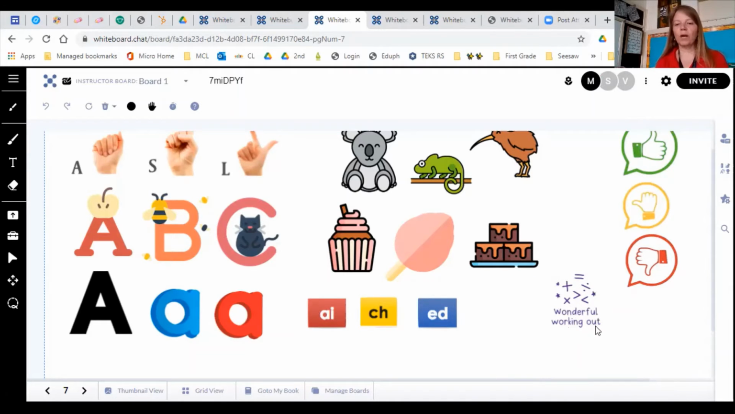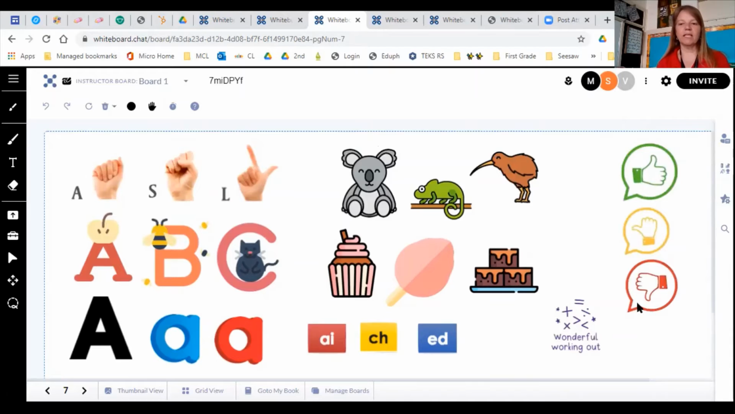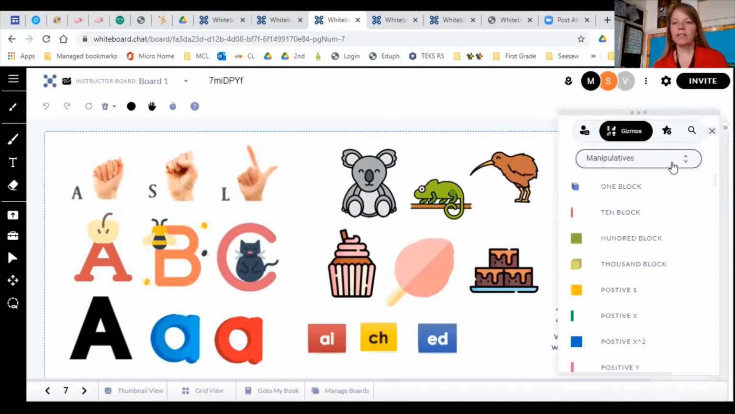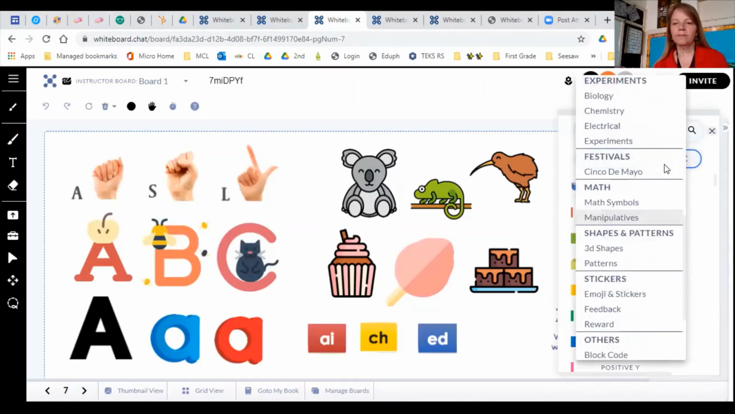The one that says wonderful working out is a feedback stamp. So that's under the feedback, and there's various things. So each student's page, remember, you can go to each page and you can very quickly just leave them a little snippet of feedback. And then these green ones, you can even use for various things to display. And so go and explore under gizmos, this button here, go explore some more of those. Pause the video while you do that and come back.